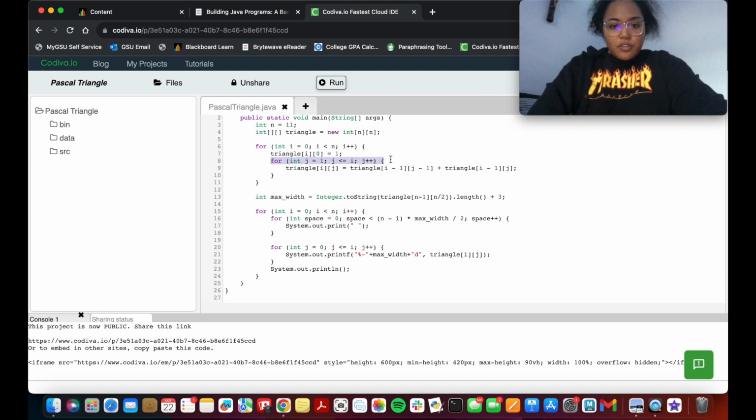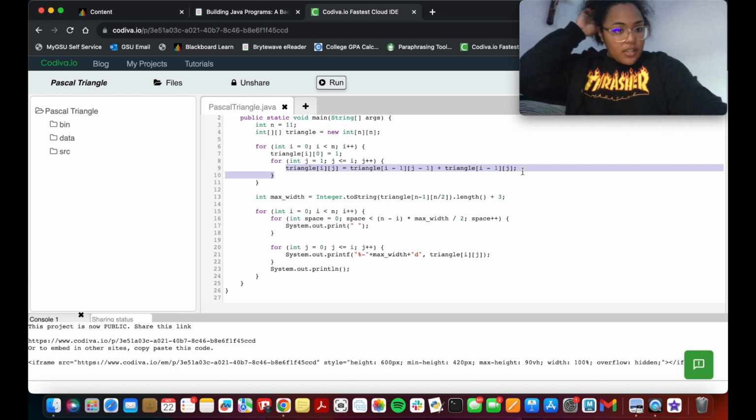This nested for loop iterates over the elements in the current row. And the loop variable j represents the current column number. This line calculates the value for the current position in Pascal's triangle. Each value, except for the first and the last value in each row, is the sum of the two values directly above it from the previous row.